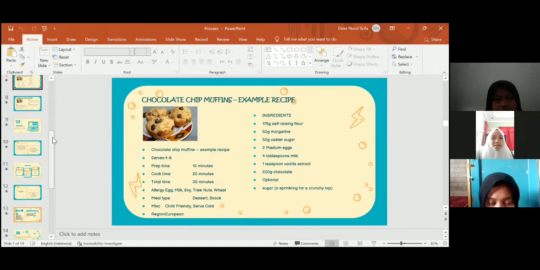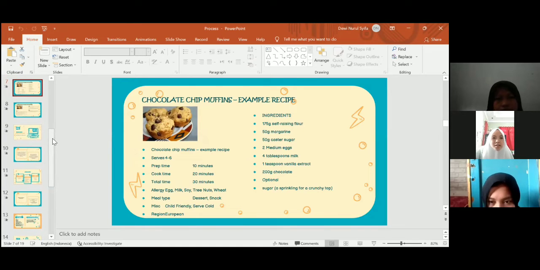So this is an example of a recipe. This is chocolate chip muffins. The writer uses the recipe title, the time, ingredients, directions, and instructions on how to make muffins step by step, and the writer doesn't forget to add the photo to grab the audience's attention.